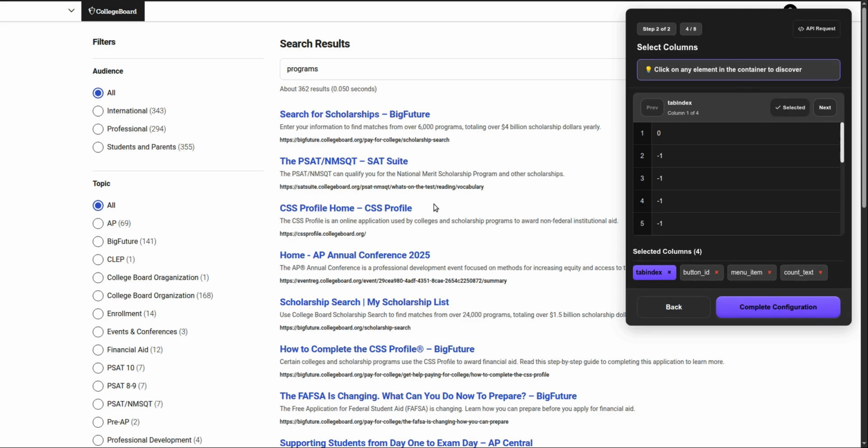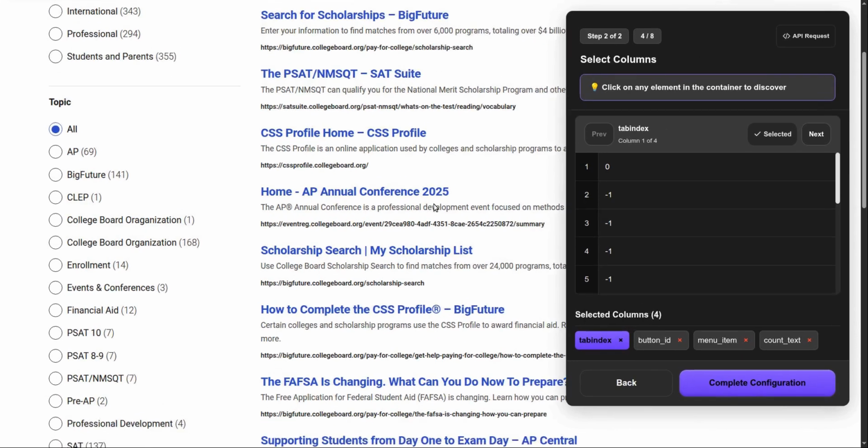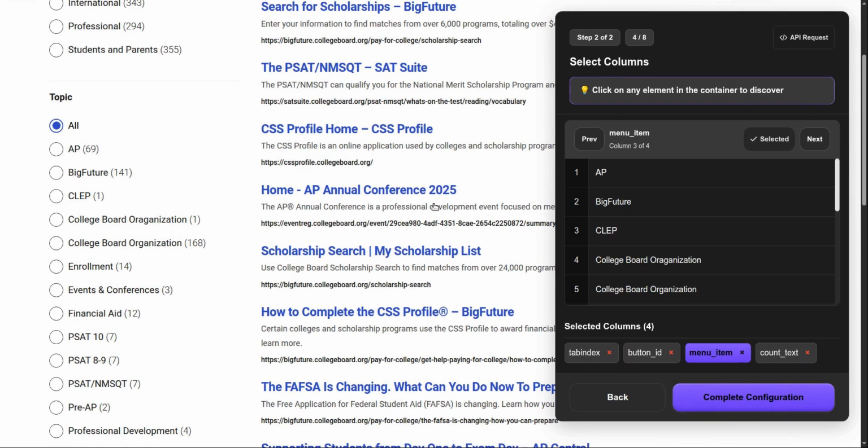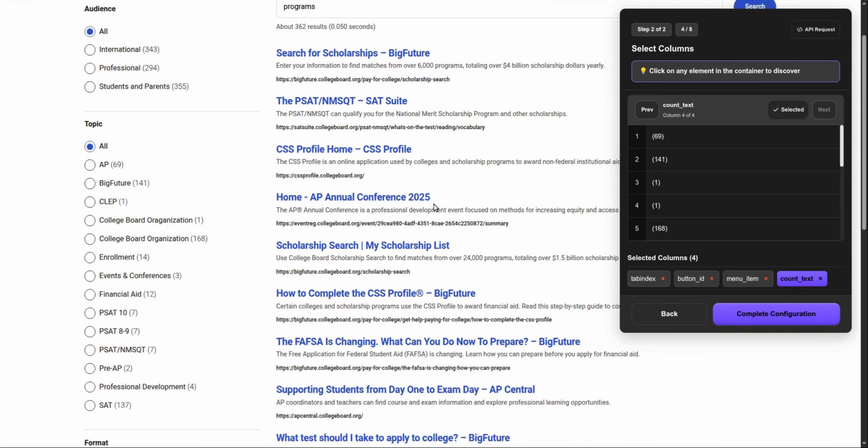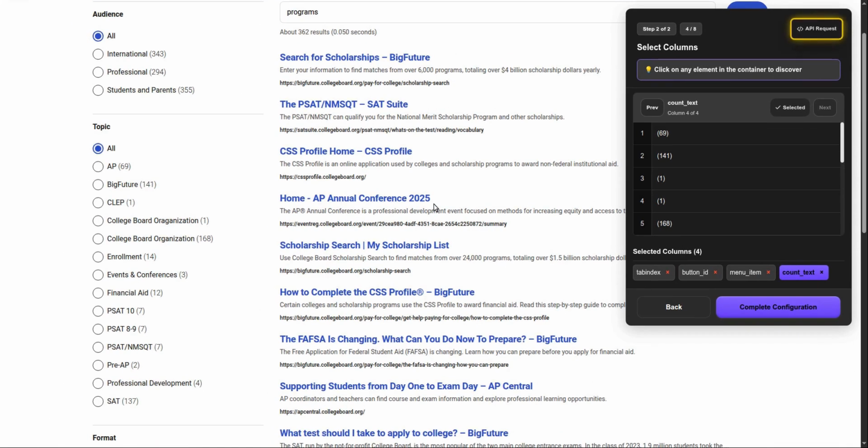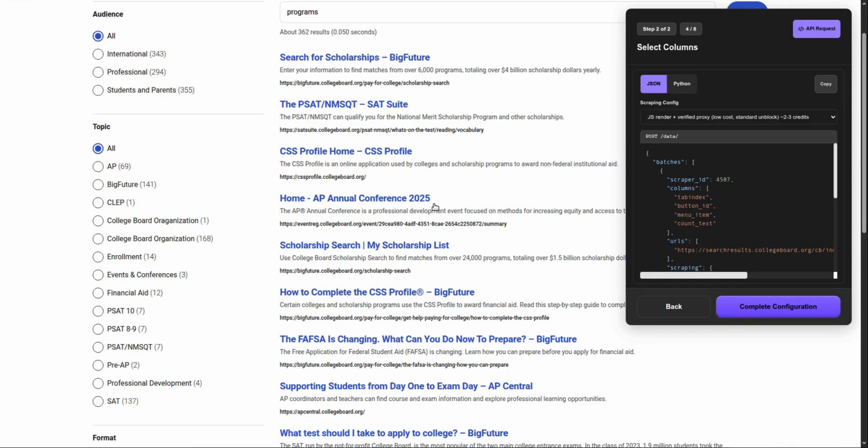Now, Minexa.ai has found all relevant data points on the page, such as program names, descriptions, and assessment details, capturing everything you need without missing hidden info. Developers can click the API request button to get a reusable scraper ID and JSON output, which is much cheaper than using LLMs for large-scale scraping.